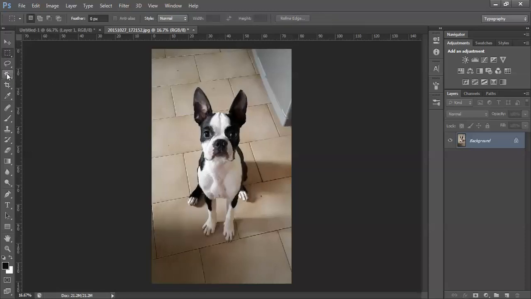Deselect. Also under the Magic Wand tool, we have the Quick Selection tool. This tool you can click and drag over the areas that you want to select, like that.